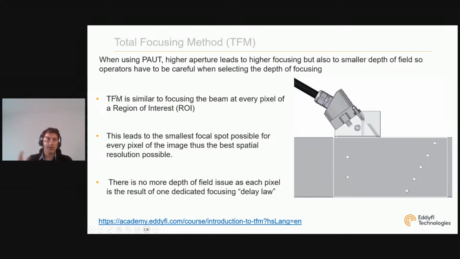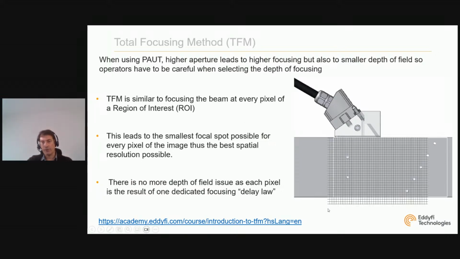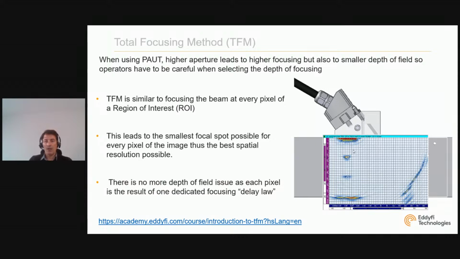But in a nutshell, TFM is just similar to focusing the beam at every pixel of a region of interest. So let's say we have a region of interest composed of pixels. I'm going to use the full aperture of my array, and I'm going to focus the energy at that pixel, that pixel, that pixel, and so on, at every single pixel. So at the end, what you obtain is an image, of course, with the smallest focal beam at every single pixel of the image. So you have the best spatial resolution possible for every single pixel.